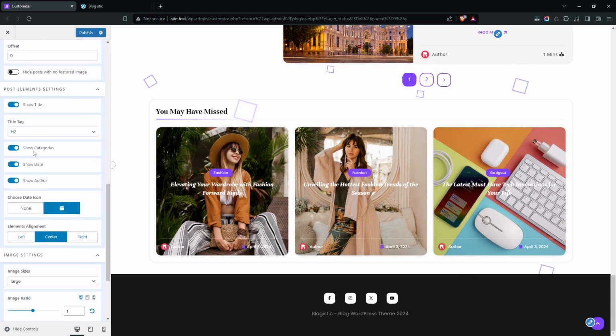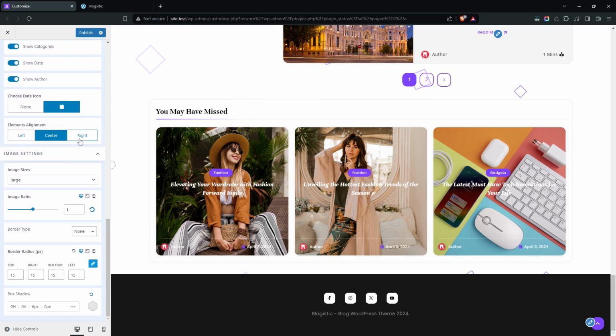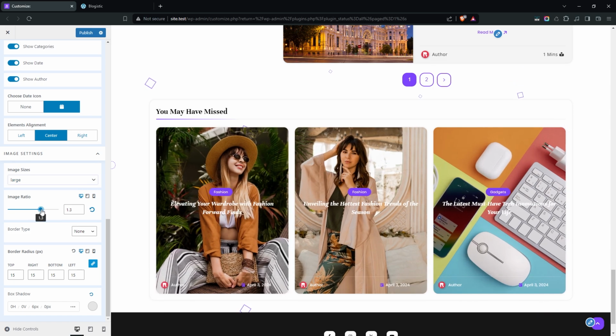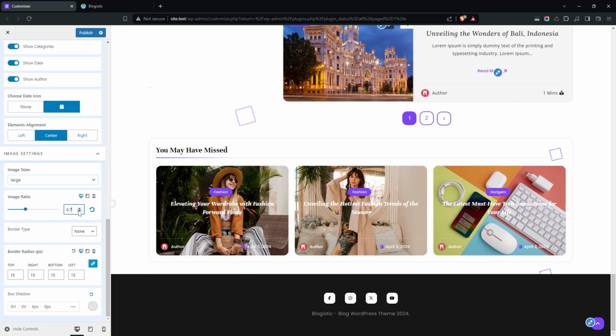Show title, choose title tag, show categories, date, author, select date icon, the alignment of elements, image size, image ratio. Border type, border radius, box shadow.